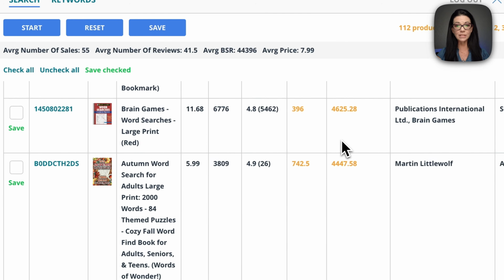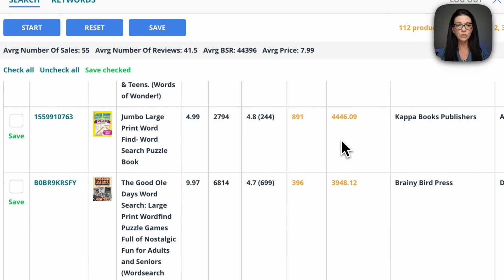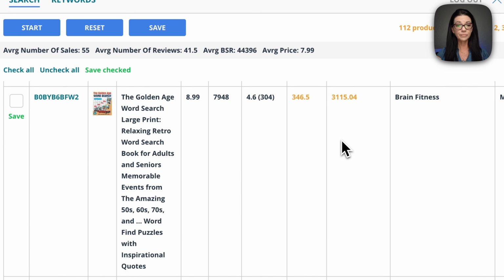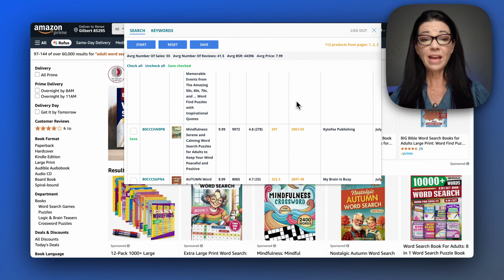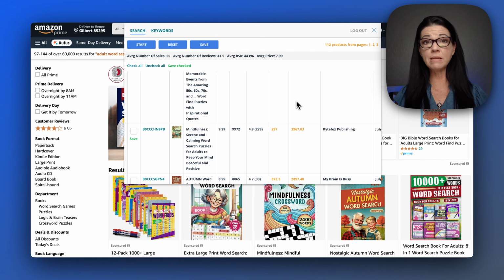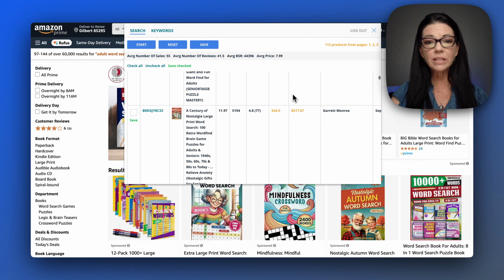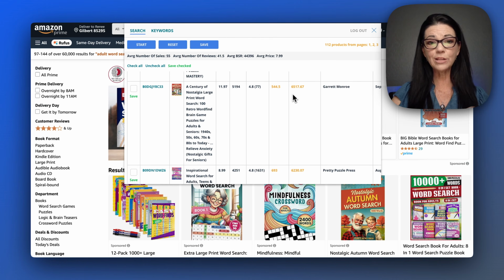Brain games, word searches, but that's large print again. Autumn word search. This good old days word search one has done well too. Okay, so we get the idea that doing an adult word search with some kind of theme is a good idea, and we can probably make some money with that one. What I want to do now is click on some of these books and look at the reviews. Let's take a look at how the covers look, what they look like on the inside, and really get deep with our research. I like this Century of Nostalgia. It has a theme. It doesn't matter that it's nostalgia. It has a theme, and it's a very targeted brain book for adults.